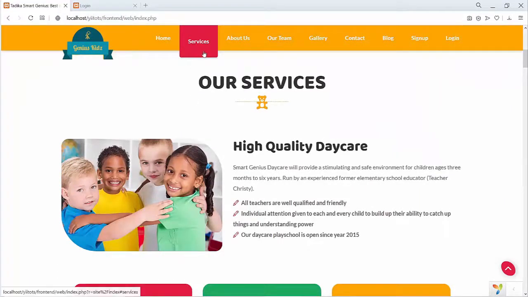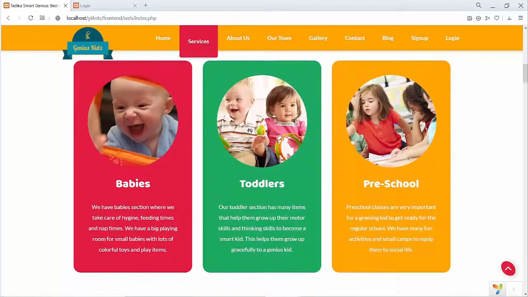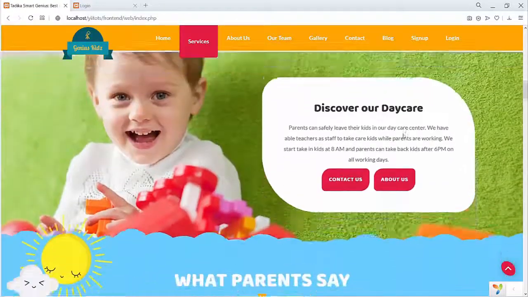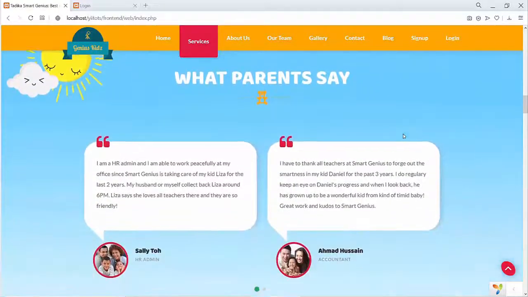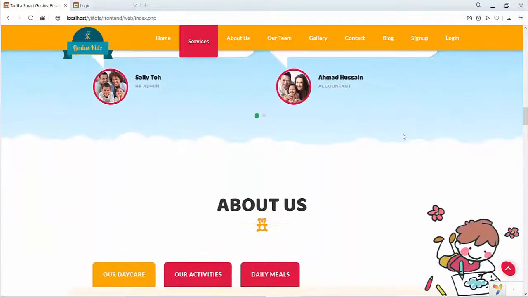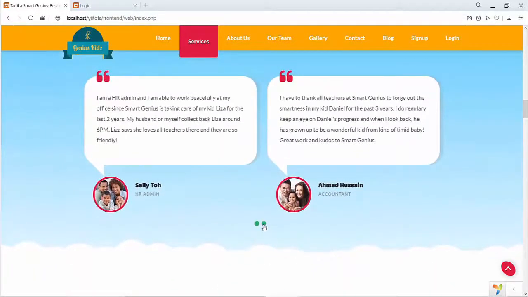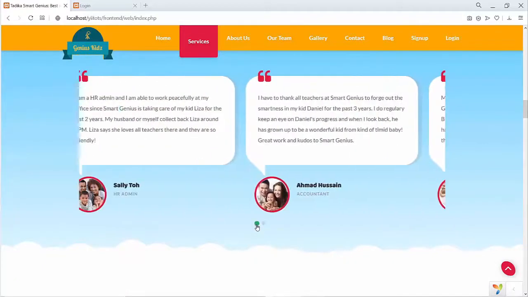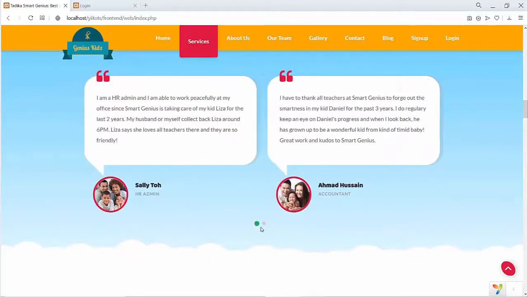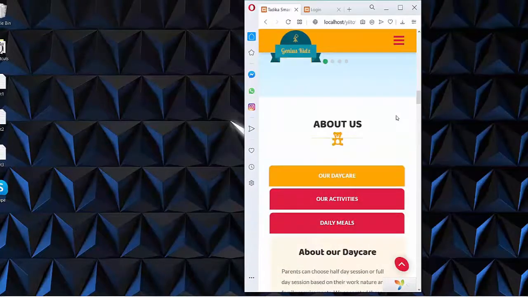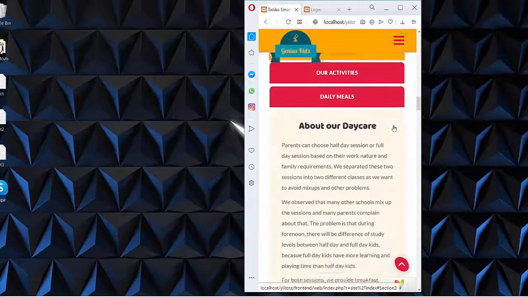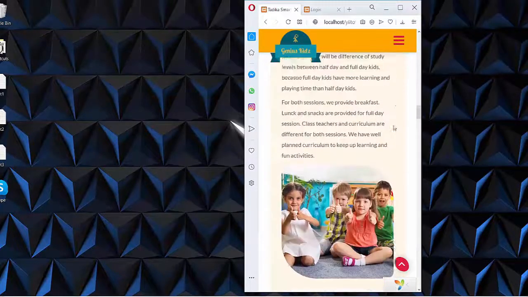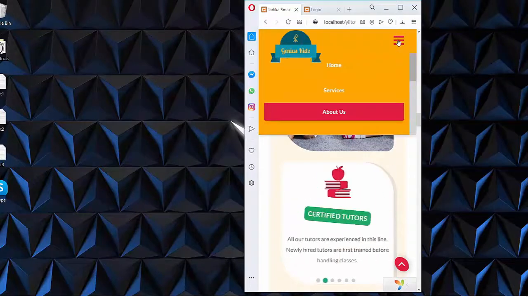You can see that when I move around, the menu is automatically being clicked, and then followed by what's parents say. So this is a slider, a small slider also. This is a mobile friendly website also. You can see it's mobile friendly, you can see, right? And you have the menus all coming down.